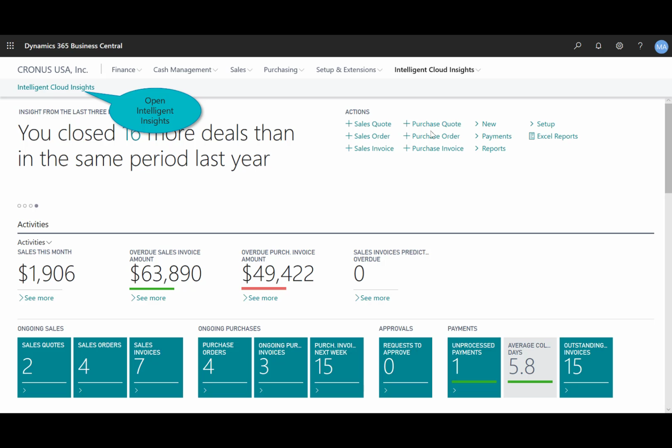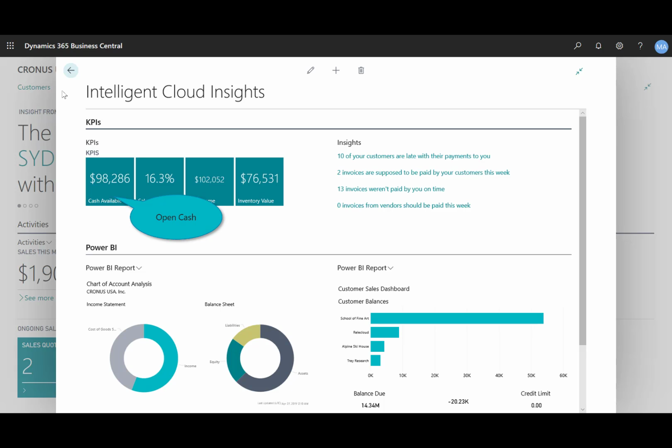Now let's go ahead and scroll up, and you'll see here up at the top left, highlighted here, I have this Intelligent Cloud Insights. This page shows four key areas of interest for most businesses: cash availability, sales profitability, net income, and the inventory value. So you can see here are those key performance indicators. In addition to having the Power BI reports on my homepage, I can also have them on display here in the Intelligent Cloud Insights.